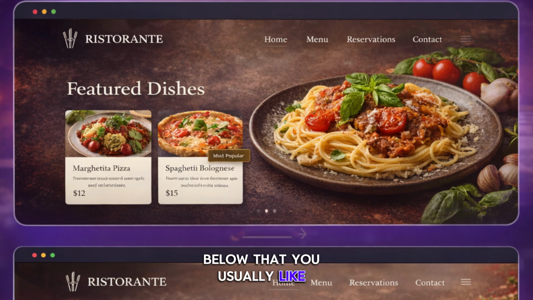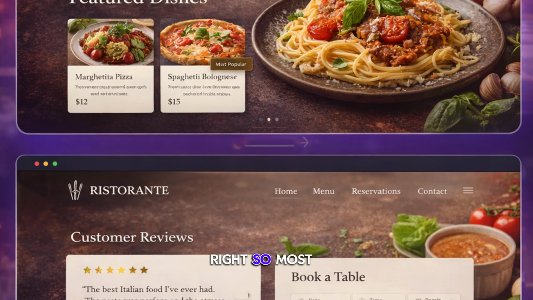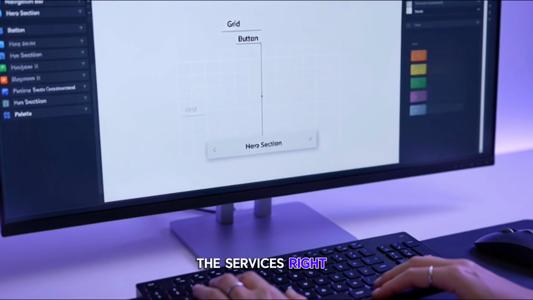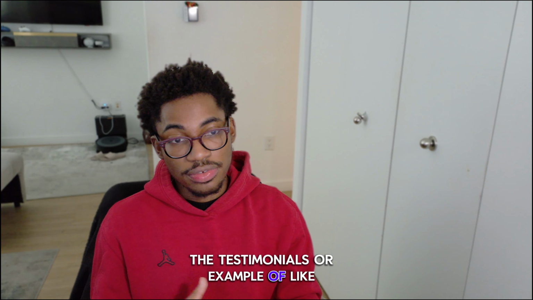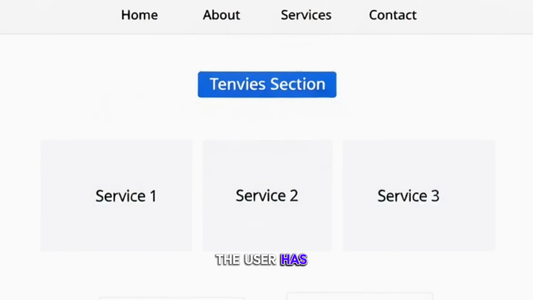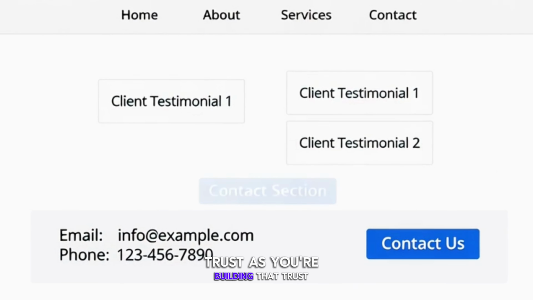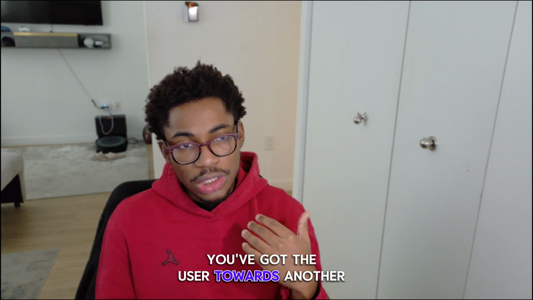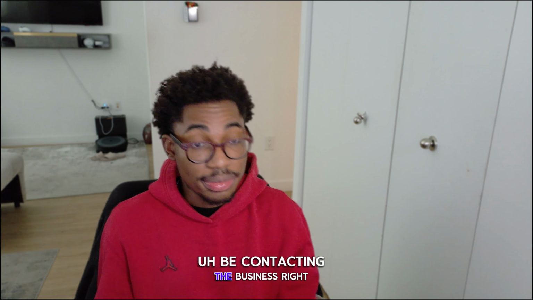Below that, you usually move into a section that builds trust with the user, right? So most likely we're using the F structure, which is more attractive to certain people. Below, you will include, let's say, the services, the testimonials, or examples of previous work that the company has done, right? That way the user has some form of trust. You're building that trust with the user, right? Then towards the end of the page, you guide the user towards another action that could be contacting the business, right?